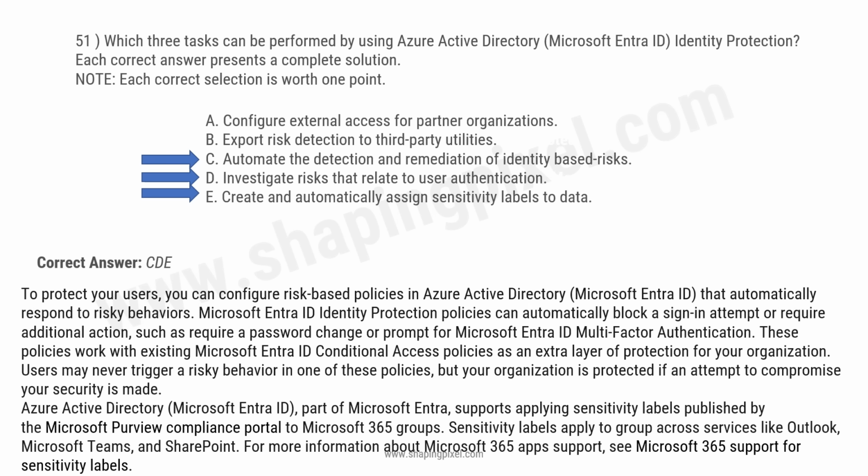To protect your users, you can configure risk-based policies in Azure Active Directory that automatically respond to risky behaviors. Azure AD Identity Protection policies can automatically block a sign-in attempt or require additional actions such as require a password change or prompt for Azure AD multi-factor authentication. These policies work with existing Azure AD conditional access policies as an extra layer of protection for your organization. Users may never trigger a risky behavior in one of these policies, but your organization is protected if an attempt to compromise your security is made.